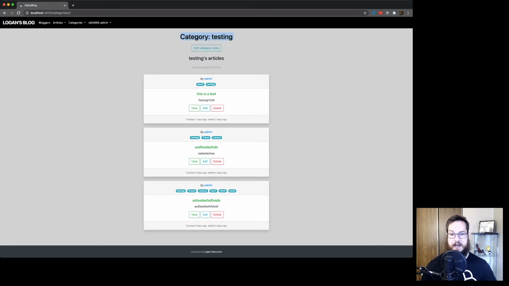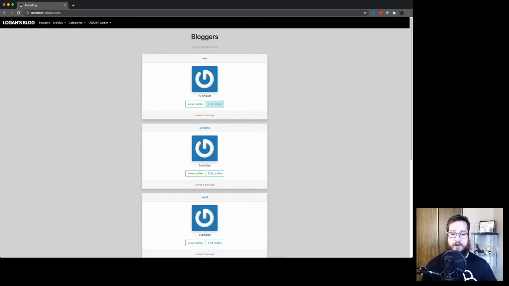And we can also edit categories now. You see we have this edit category name. So that's sort of the extent of what we have here. We can also edit other user profiles, not just our own at this point. So that's the extent of the first project.